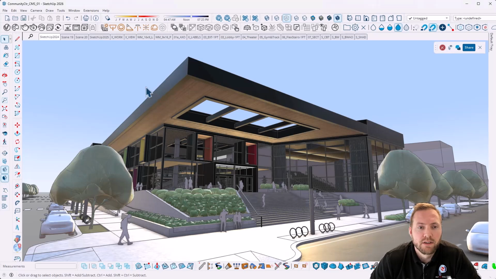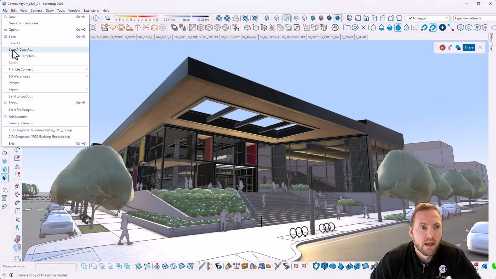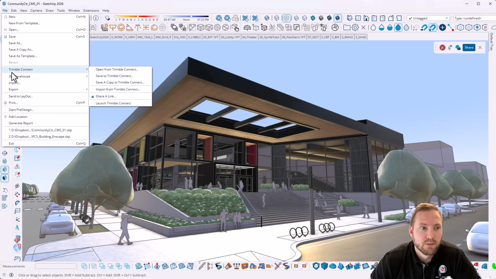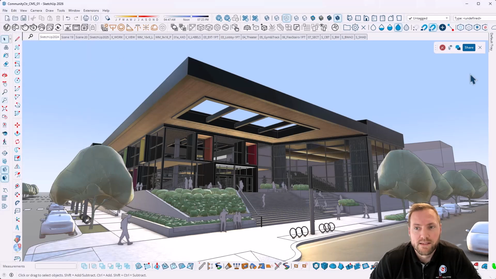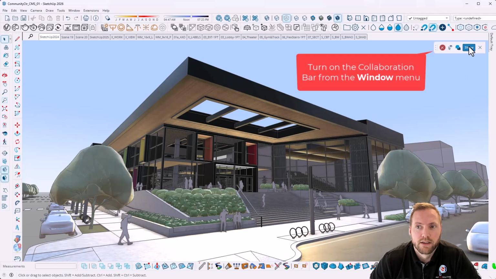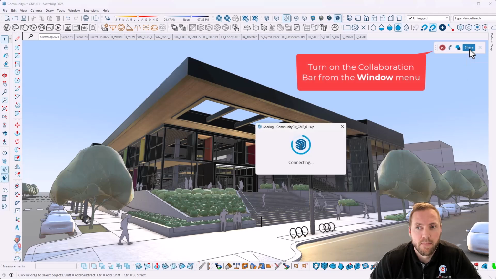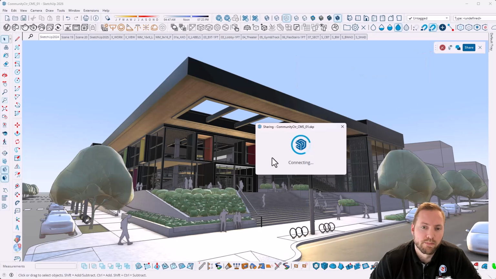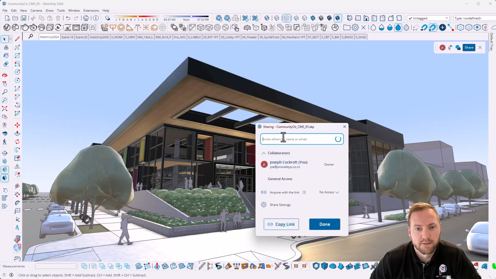So the very first thing you'll need to do is save your 3D model to Trimble Connect. You go to the File menu, and then you select Trimble Connect, select Save to Trimble Connect. Once it's saved to Trimble Connect, you can then click on Share. And sharing this file, if it's not on Trimble Connect, will also prompt you to save it to Trimble Connect.